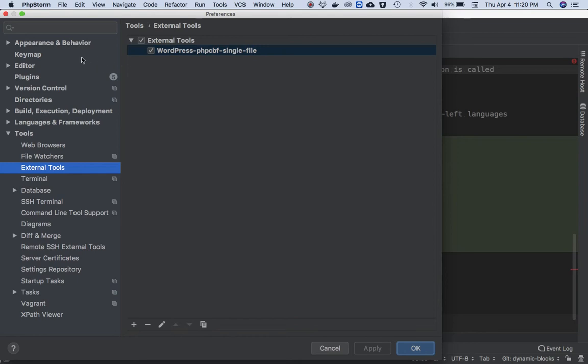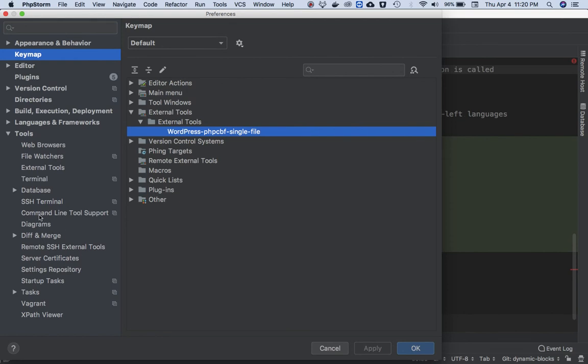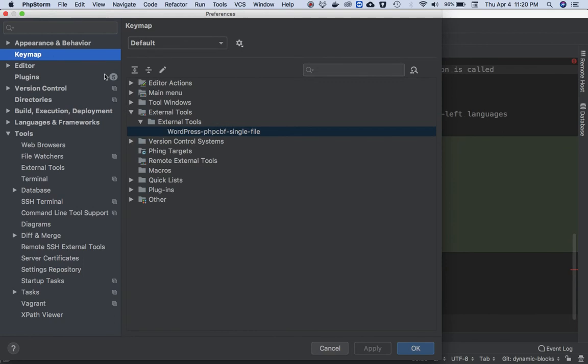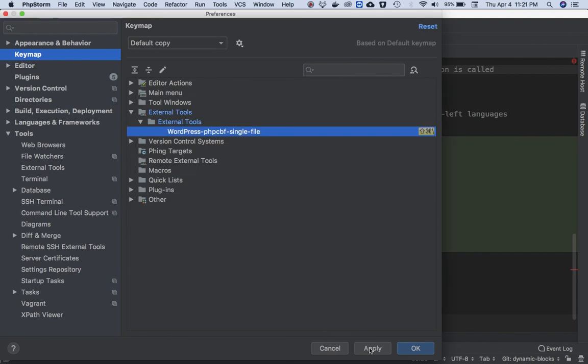However, we also need to set the keyboard shortcut for that. So what you can do is click on Keymap and go to External Tools, and open this. Again, open this one, and sure enough, you can see that you have the name that you had mentioned in the external tool. Okay, so click on this, and if you double click on it, it'll allow you to add a keyboard shortcut. So you type the shortcut you want PHPCBF to be executed on. Let's say I want to set it to Command Shift Backslash. So I'll just hit Command Shift Backslash, and automatically you can see that this shortcut is entered by the system, and you just press OK, Apply it, and it's done.